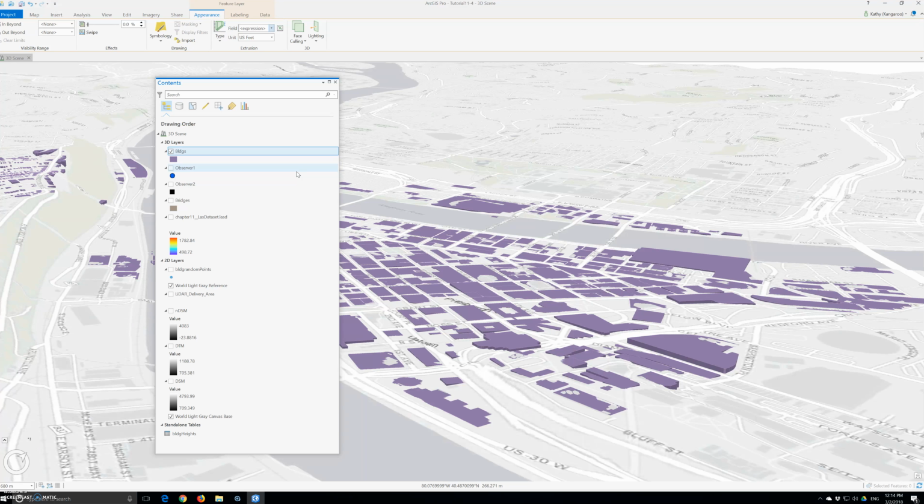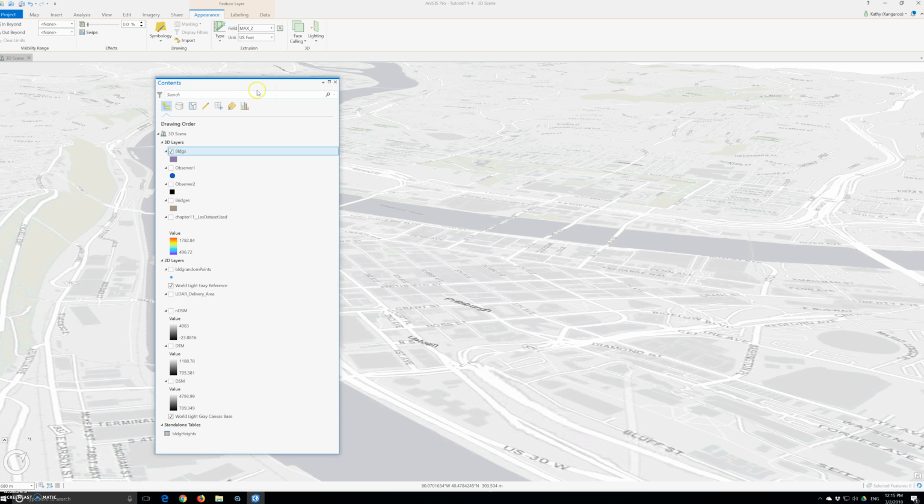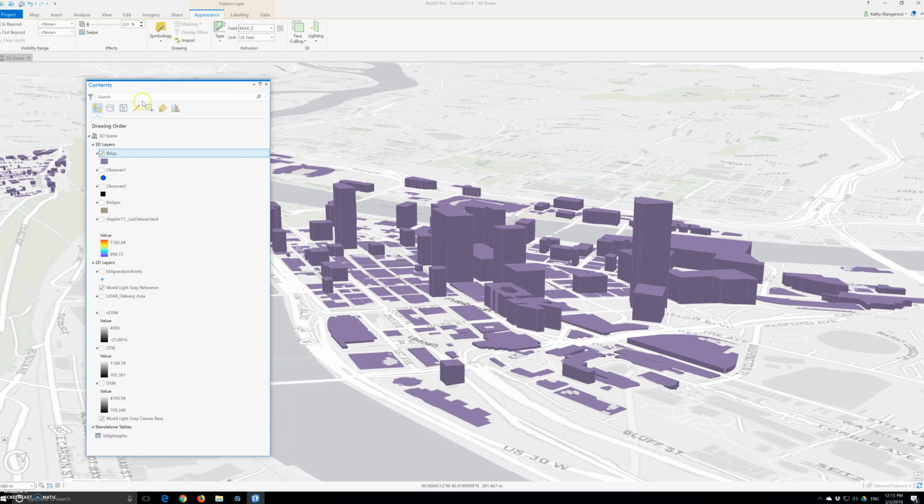So we have to wait a little bit for it to render and see. Oh, it's not there yet. So there. All right, and we're gonna save it.